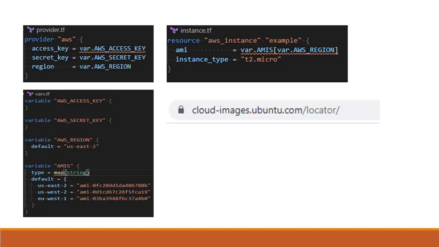The AMI is now going to be dependent on the AWS region variable, which is this. If you had put US East 2, the AMI that is going to be used is the AMI starting with ofc20, the first one. And if you had opted for something else, it's going to pick the AMI ID accordingly. To get these AMI IDs, you can go to cloudimages.ubuntu.com/locator. That is very, very easy.